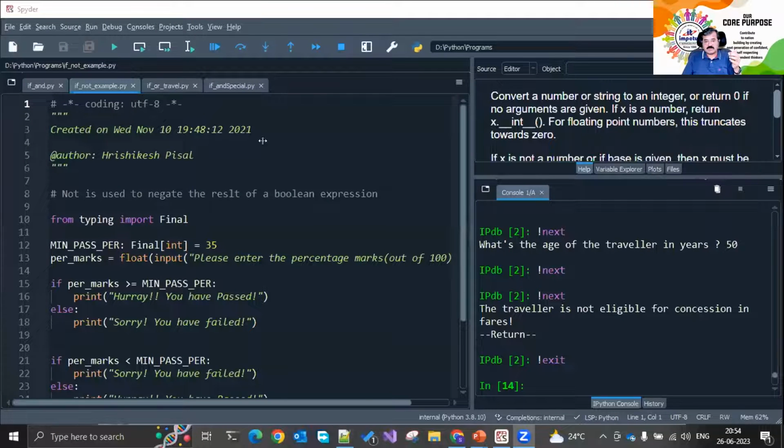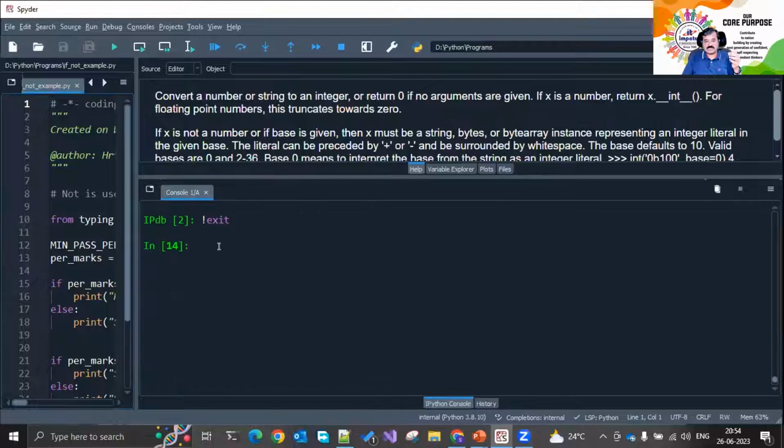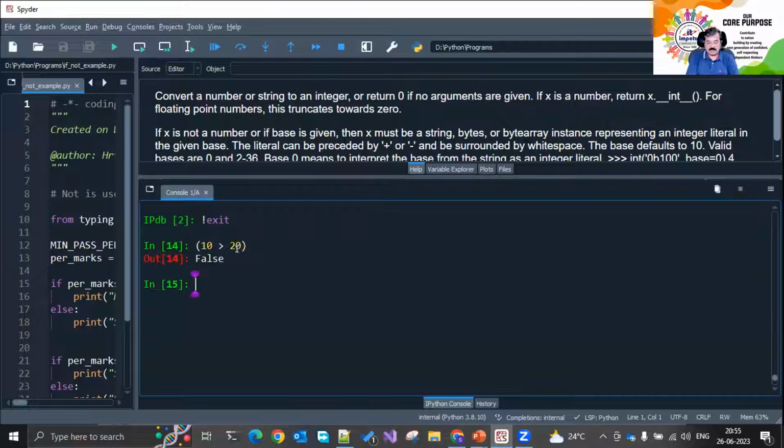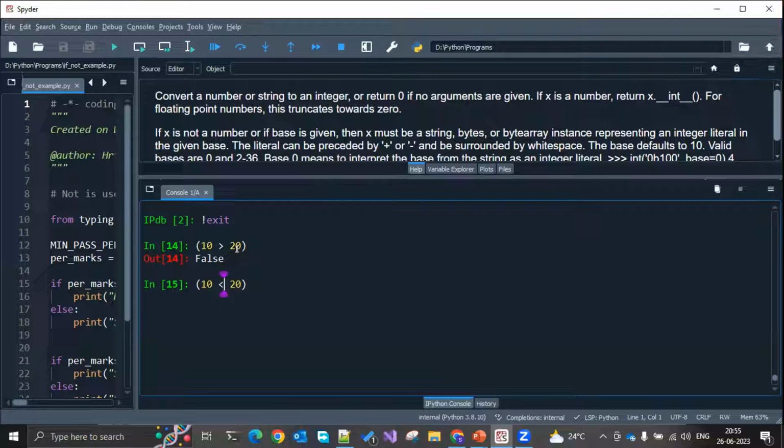First, I'll show it in the console itself, and then we'll discuss an example. Let me show it in the console. Say here, if I say 10 greater than 20, is that true or false? False. Correct? You are right. Had I said 10 less than 20, is that true or false? True. You are smart.